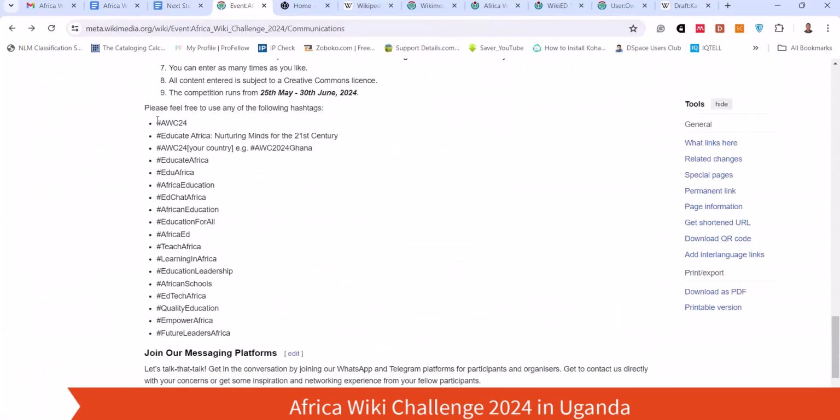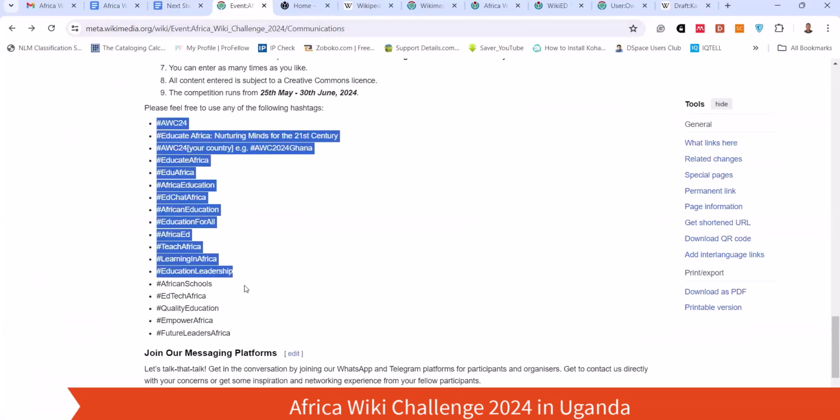So you can use any of these hashtags as you share on your social media the different things that you do in this campaign.